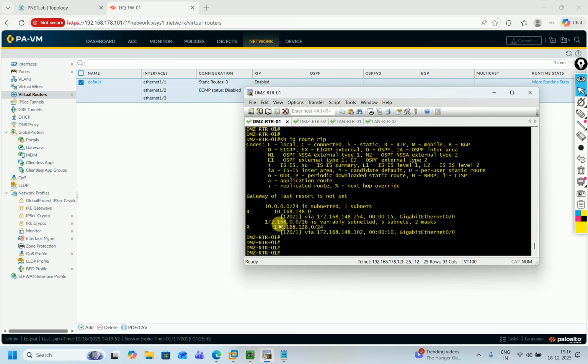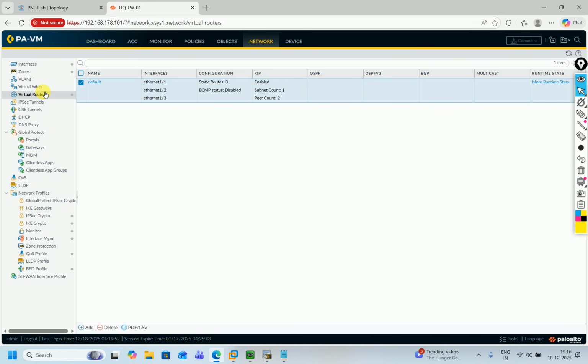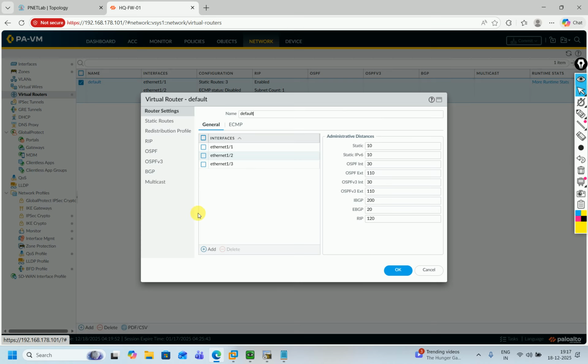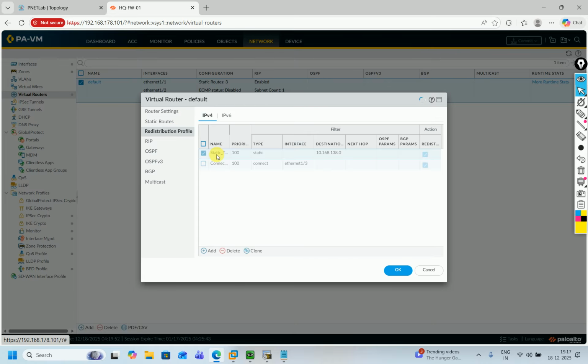What happened? Here both static routes are removed. Why? What mistake did I make? Let me tell you, I made a mistake. I did it wrong here. In the virtual router default, I did not define the subnet here.